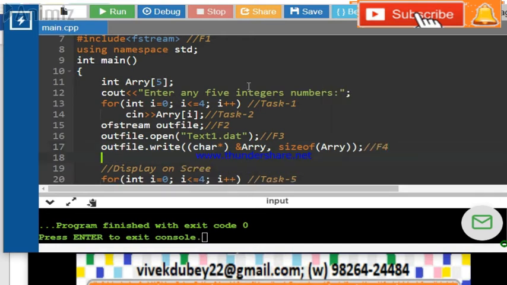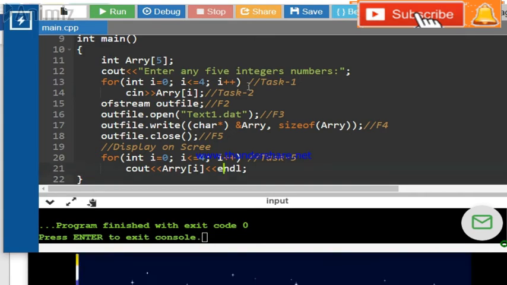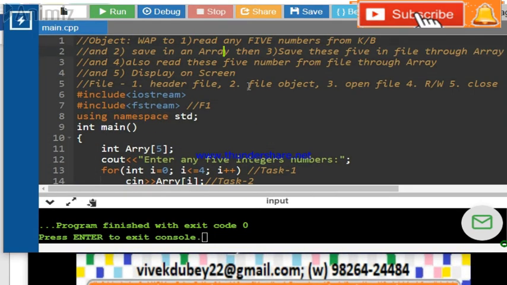Now the very simplest concept: close the opened file used for writing. So we will use the close option. This is simply the 5th task. So this is the one requirement in which we save these five numbers in the file through an array.